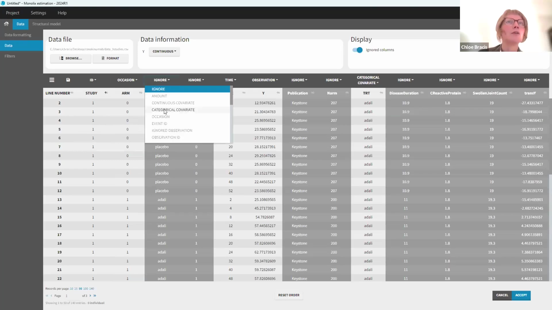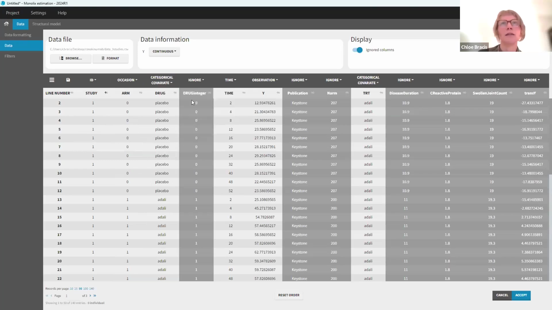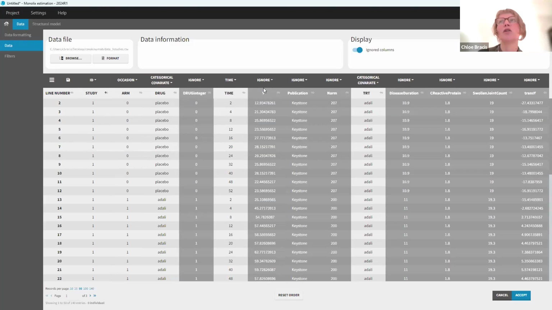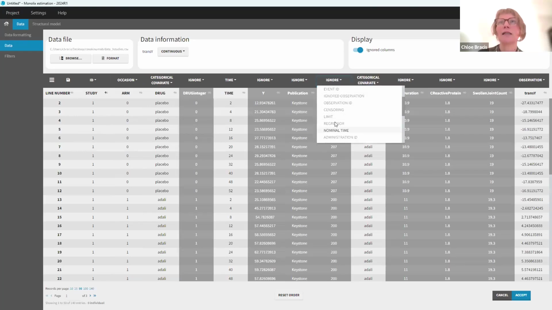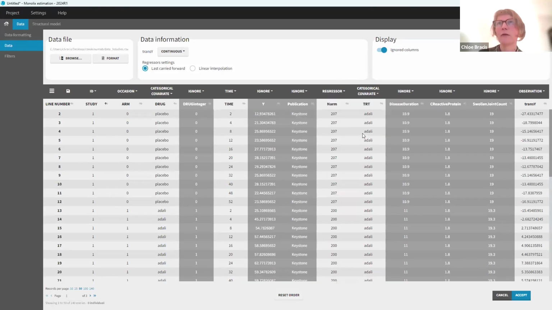This drug I'm going to use as a categorical covariate. I don't need the integer for it. I have time. And now here I get to y. This was automatically tagged for me as an observation, but I actually want to ignore it because I really want to tag my transformed y as my observation, right? Because this is my y that I've already done my transformation. Then I can go back here, this is my n-arm, and this is what I'm going to tag as a regressor to use in my structural model.